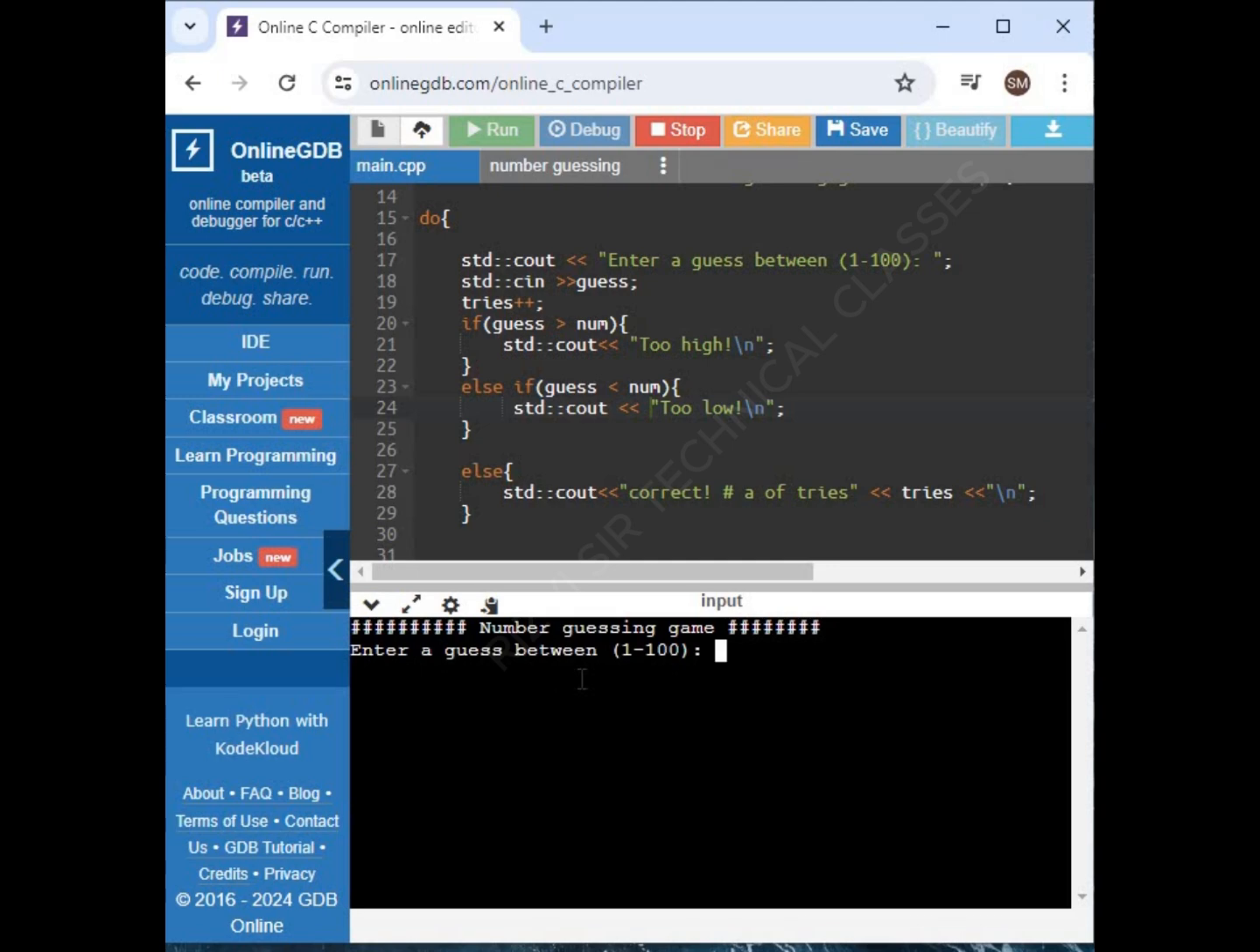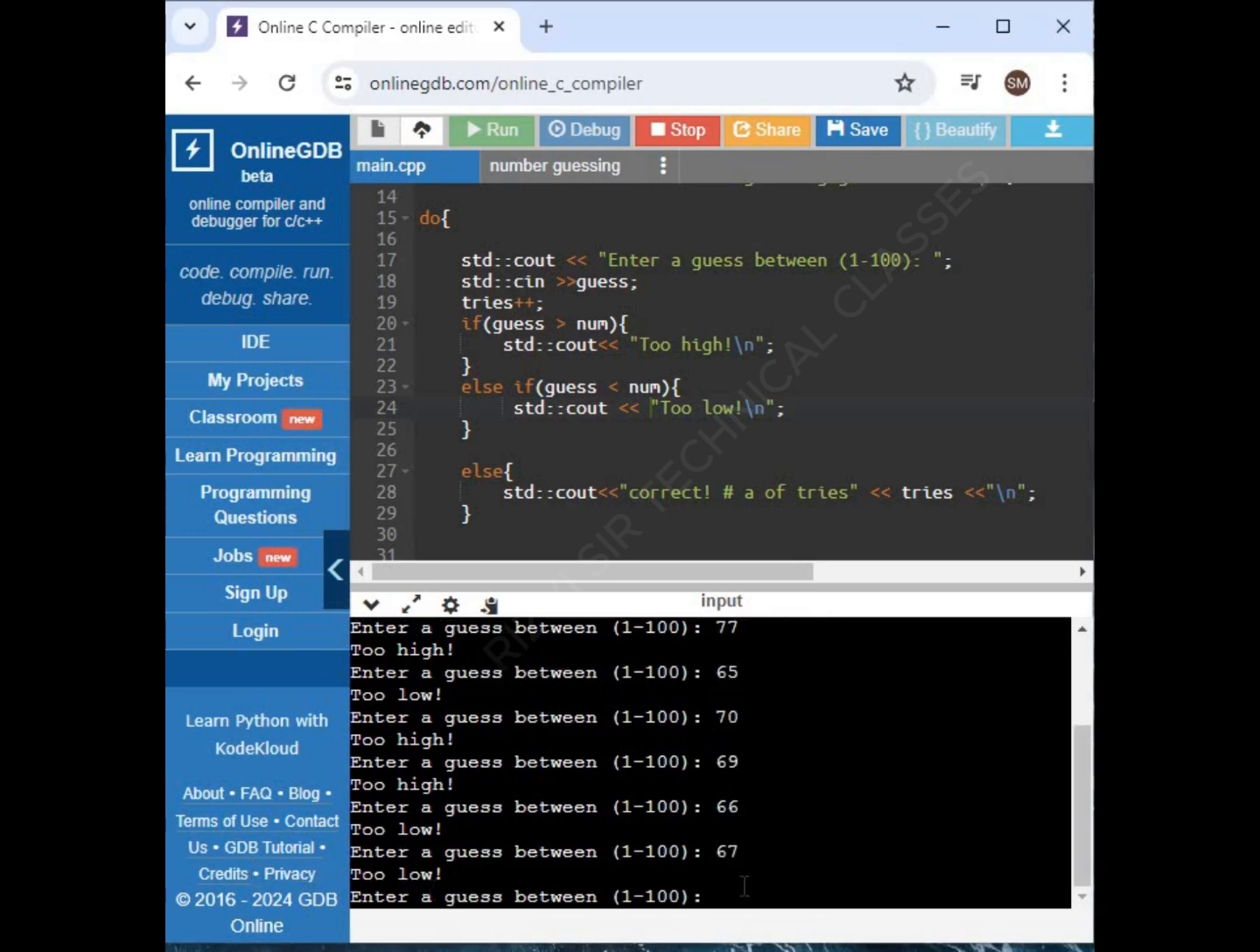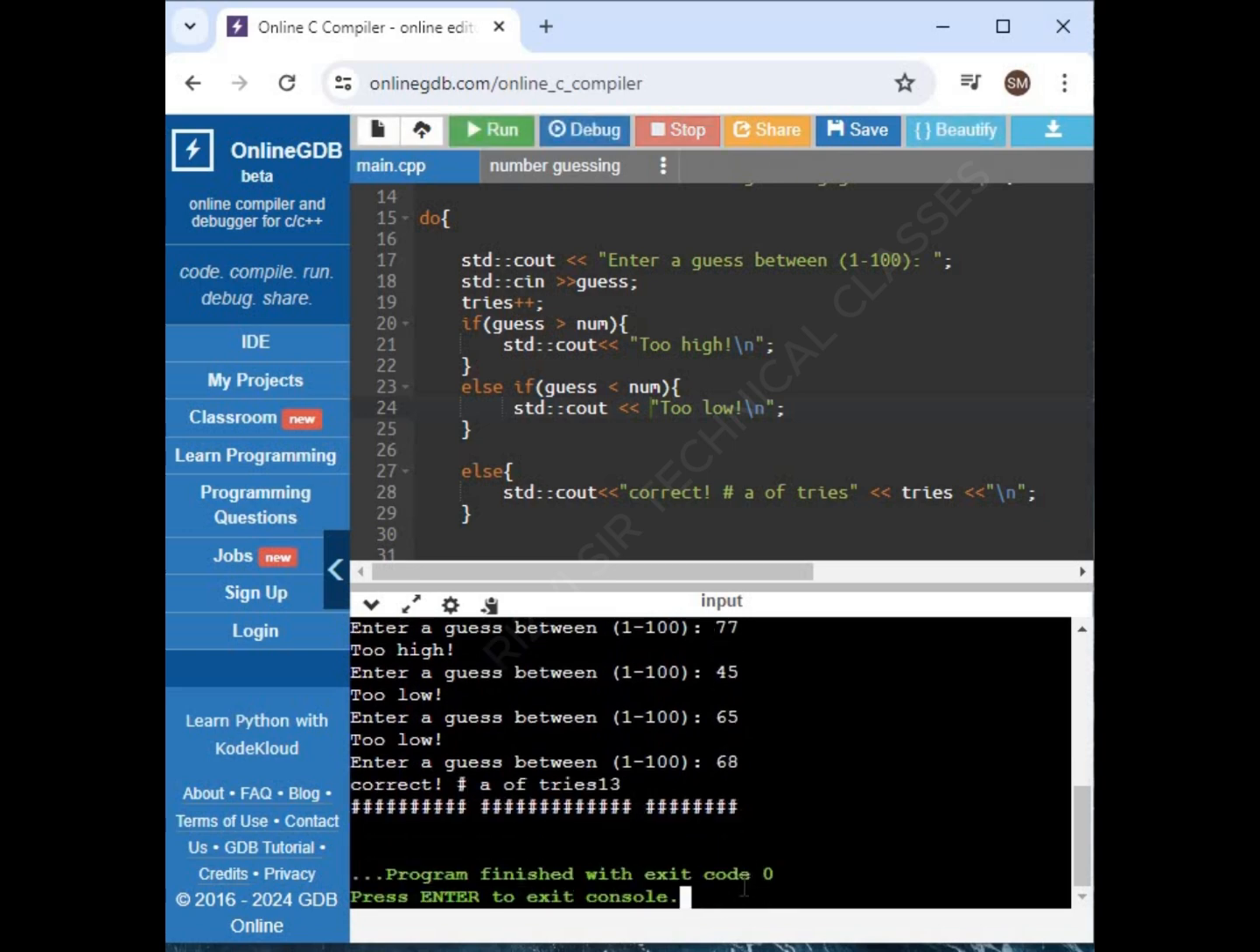Now enter a guess between 1 to 100. Let's type 67. Hit run. Too high. Let's type 2. Too low. Let's type out of this range, 122. Too high. Let's type 0. It's too low. Let's type -12. It's too low. See, whenever you type 77, too high, 42, too low, 65, low, 68, high, and there you are.